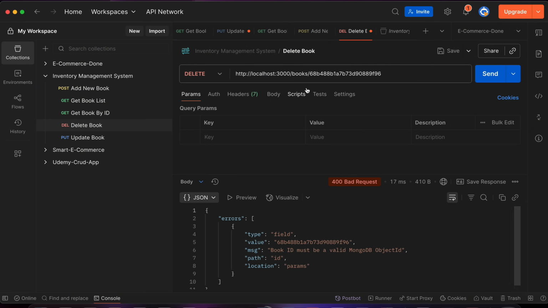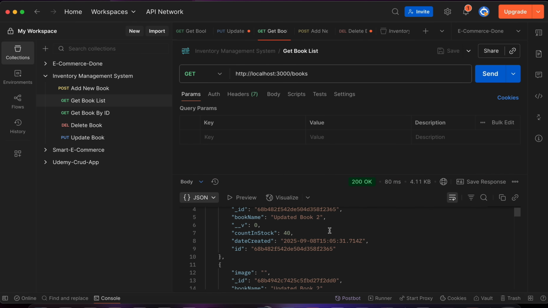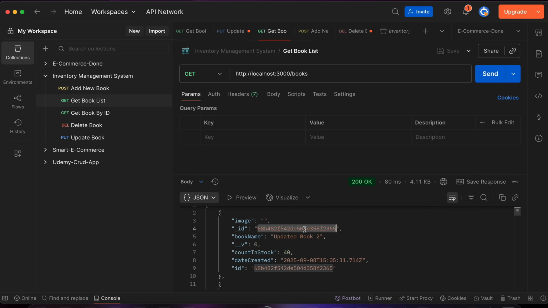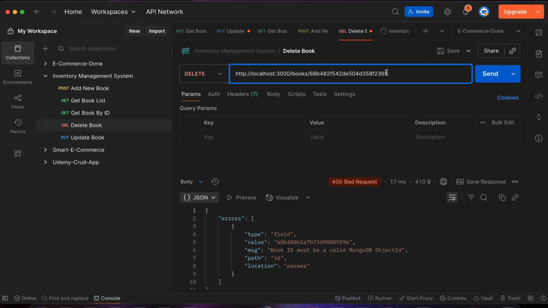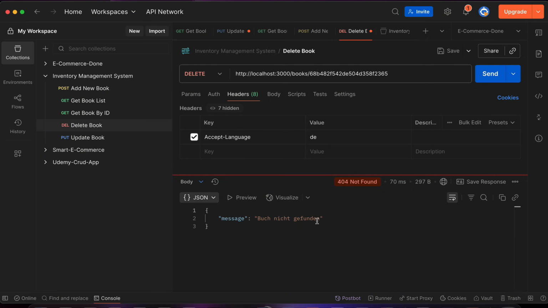We got here failed. Let's try to get a valid book. So let's get the book list and try to delete this book here. Let's copy the ID of it and go to our delete book request and add this ID. Now let's press send. Look, we got the message book deleted successfully. If you open the headers and add this header Accept-Language and add the language code for German, for example de, now if you press send, look, we got this message Buch nicht gefunden.